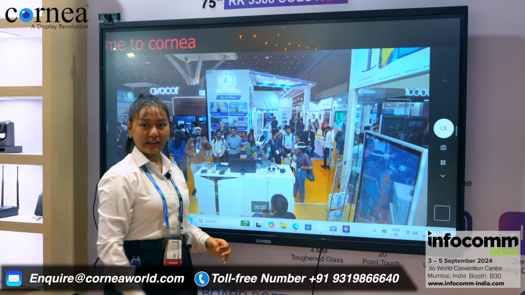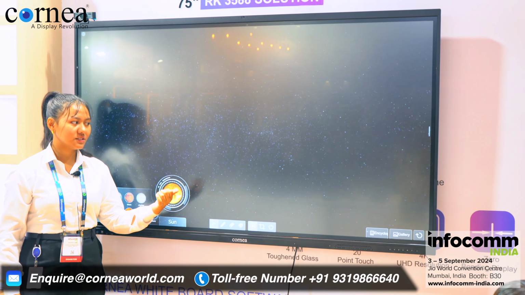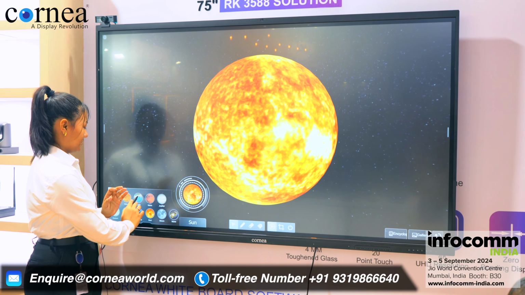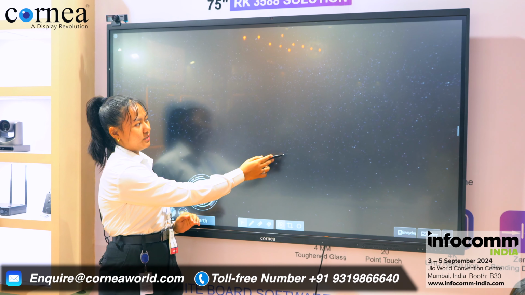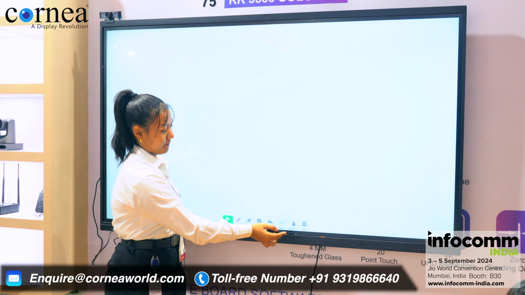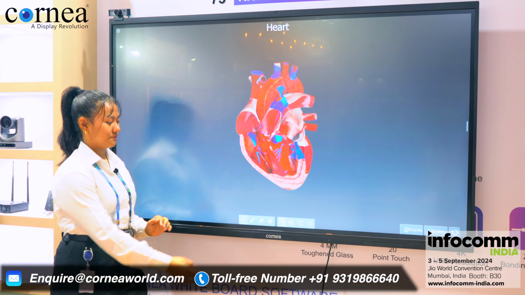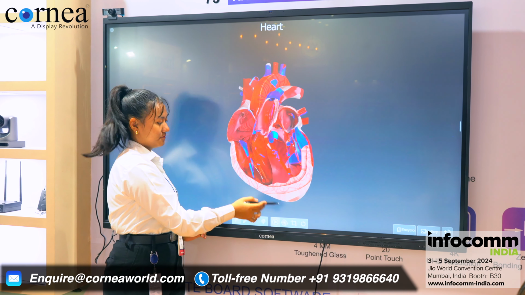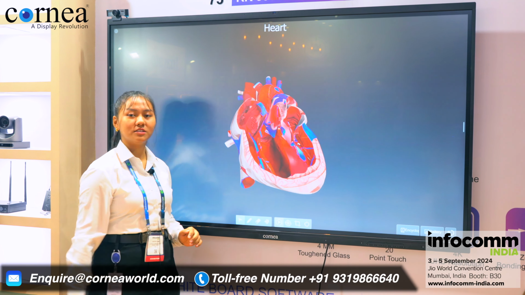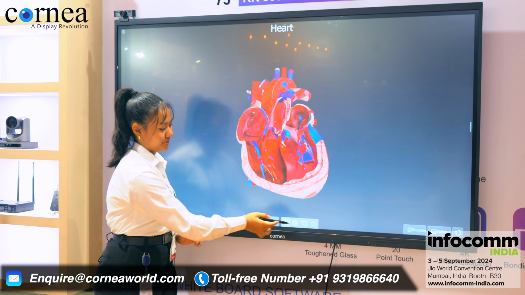The next option is the planets. All the planets are available. 3D model. Biology. This is the biology option. These are all the 3D models which we provide.